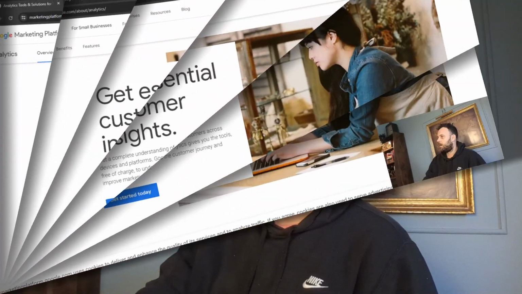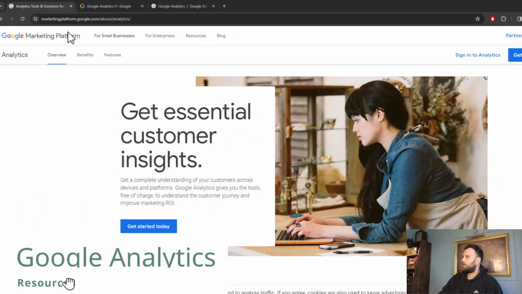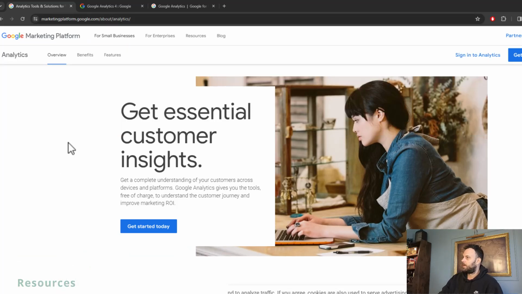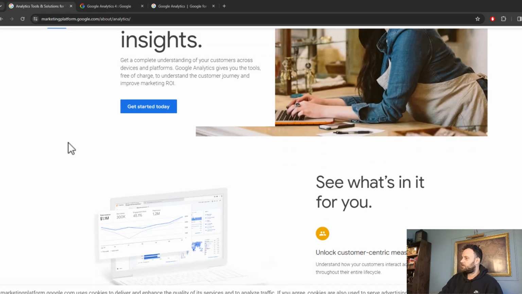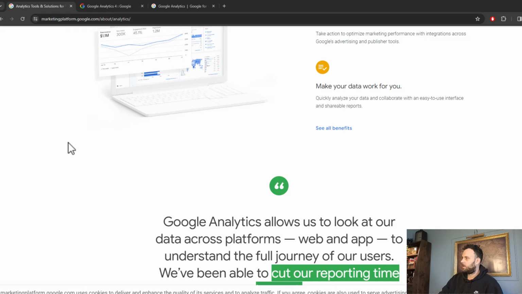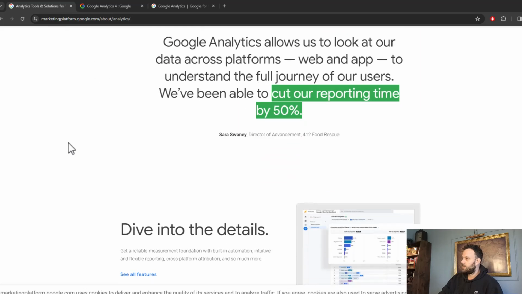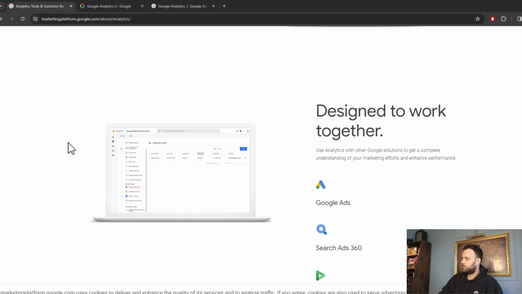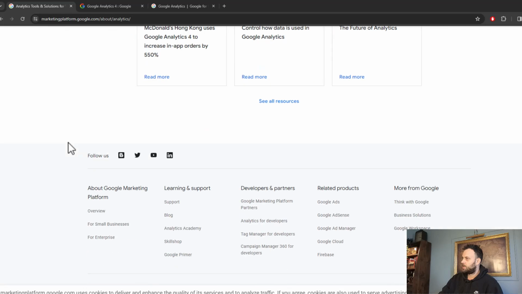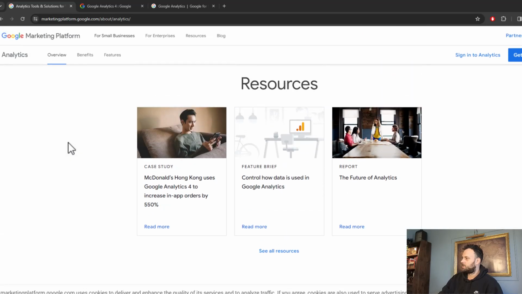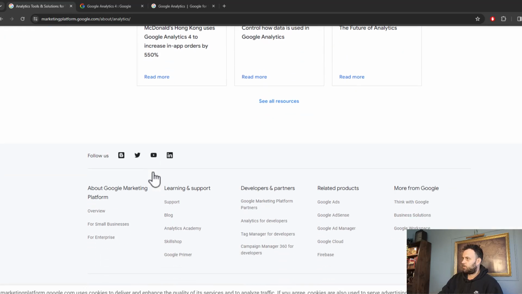So if you want to get started with Google Analytics, head on over to marketingplatform.google.com, or just go to Google and type in Google Analytics, and you'll be taken to the landing page. Now, I don't discount at all the information that Google provides. They really do a great job of giving resources and documentation. There's some case studies here as well, and their help articles are really, really useful because they want people to get the most out of their products.